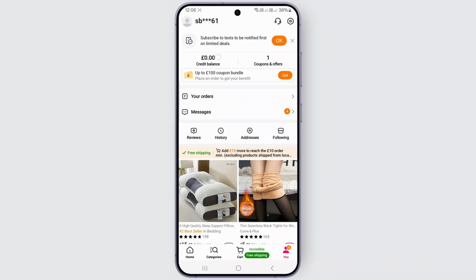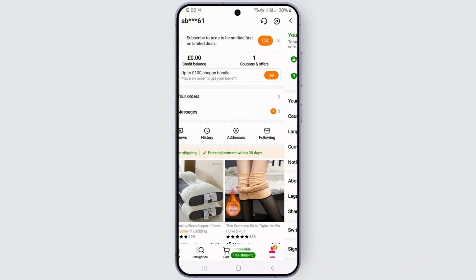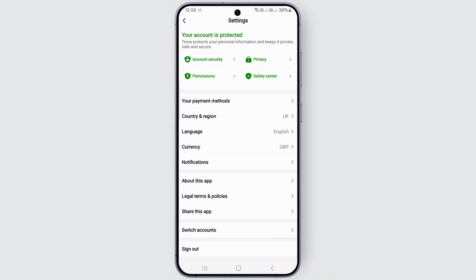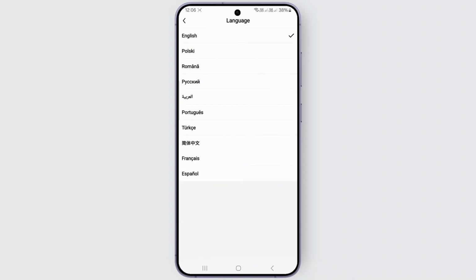So the thing I want you to do is simply click on the top right corner. As you can see, there is a gear icon or settings icon, so simply click on it. Once you click on it, you will see this option called language. So simply select it, and based on your preferred language, as you can see, there is only a limited number of languages. You can't scroll or get more than 10 languages. As you can see, there are only 10 languages.